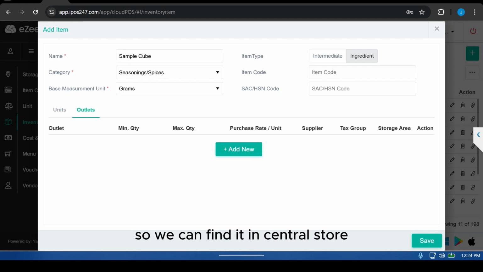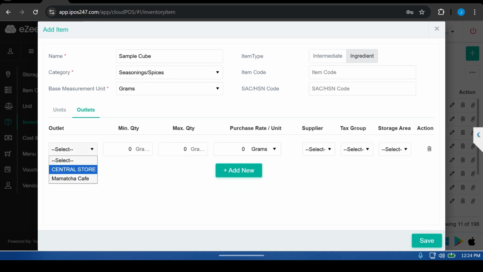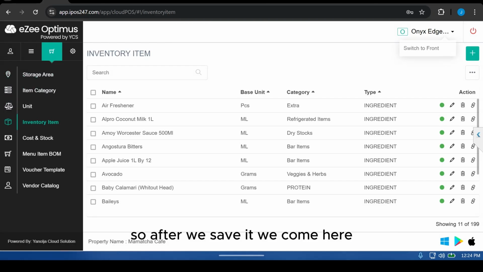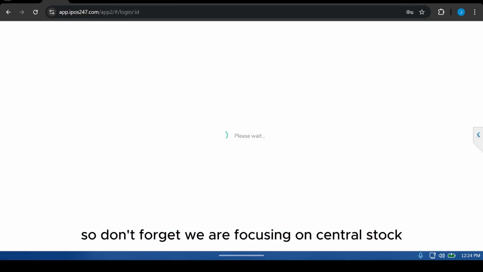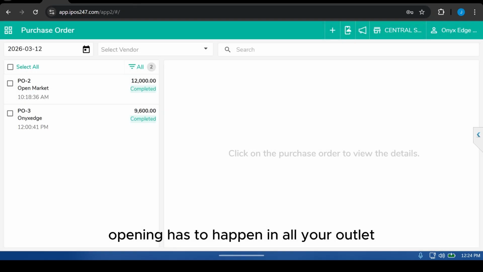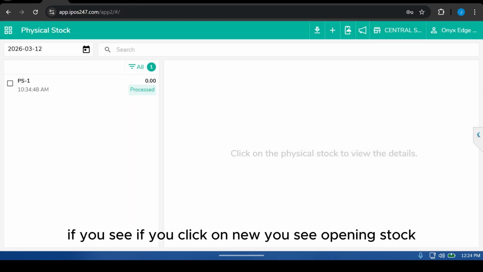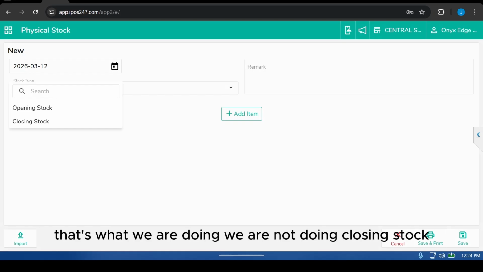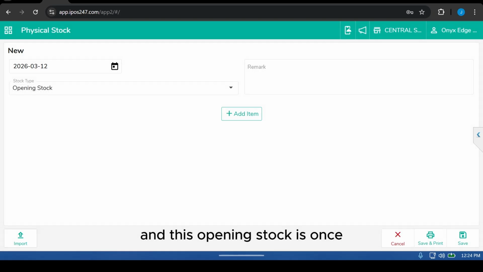So we can find it in central store. Let's just leave it like this, then we save it. So let's do a physical store count now. Don't forget, we are focusing on central stock, but physical stock opening has to happen in all your outlets. So now we come here, physical stock. If you click on new, you see opening stock. That's what we are doing. We are not doing closing stock. And this opening stock is once.